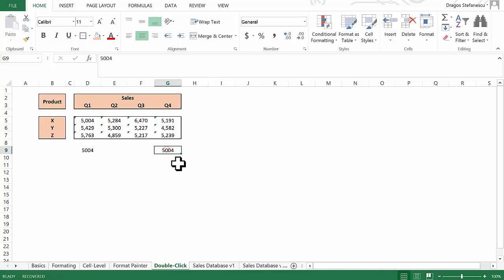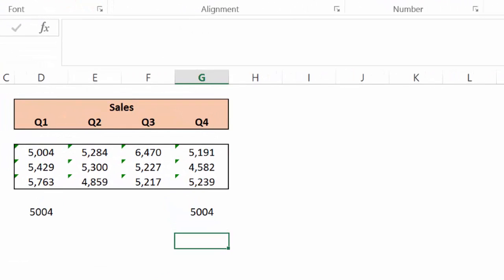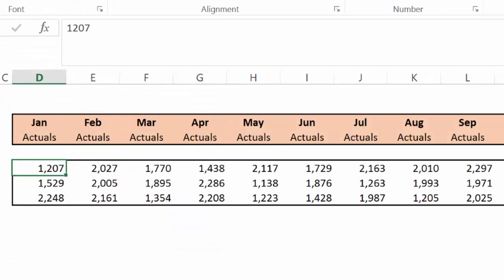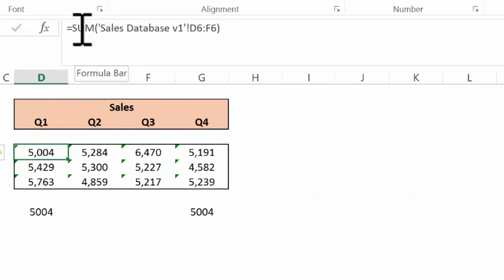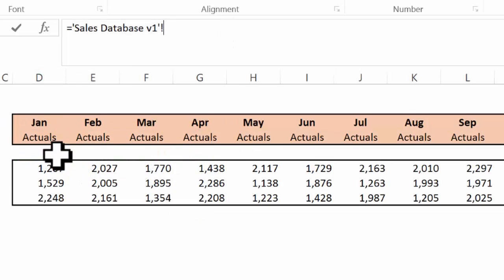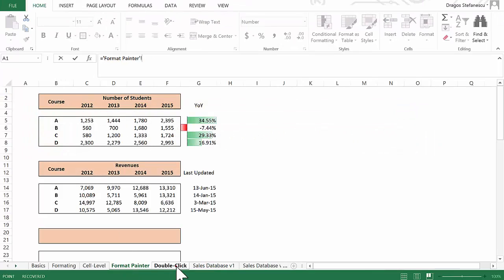So as you can see right here, I have a table with sales per quarter, quarter one, quarter two, till quarter four. And this is on the double click sheet. So I hope you're following along and you're on the double click sheet. I also have a sales database, and basically all of these figures here for these products are taken as a sum, so it's a sum formula from the sales database. Don't worry about the actual formula, we're going to learn about them in due time.